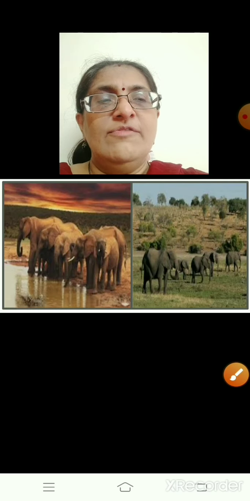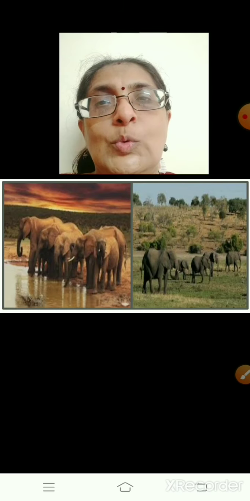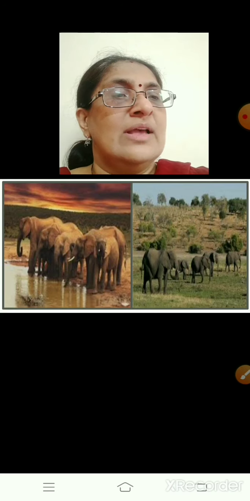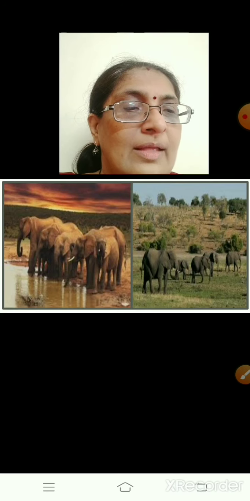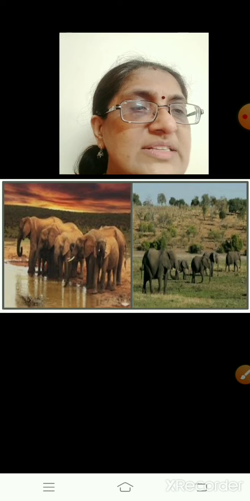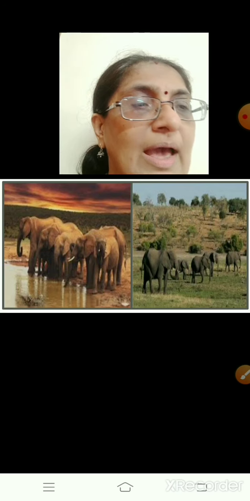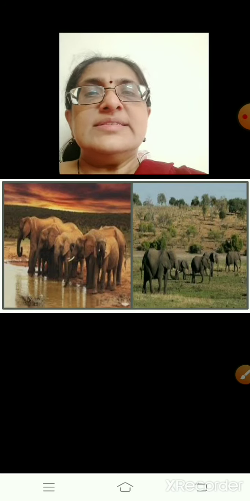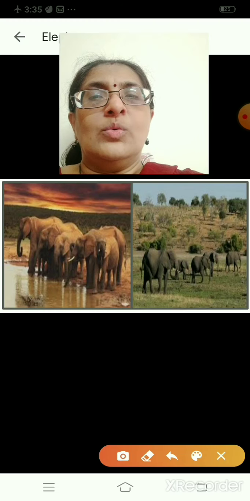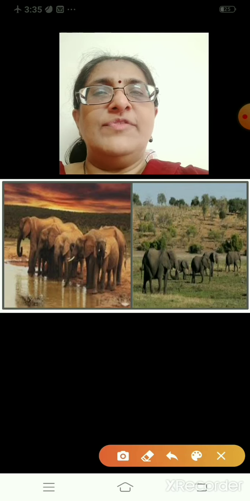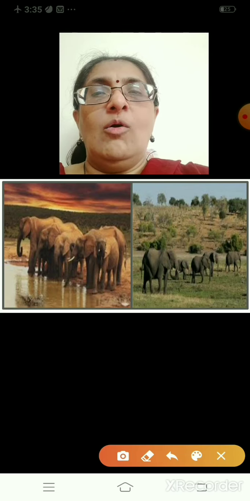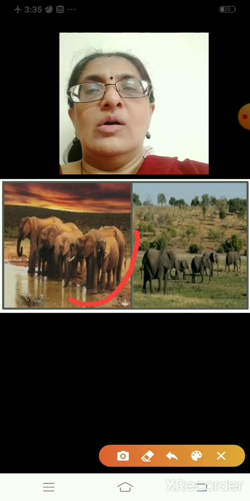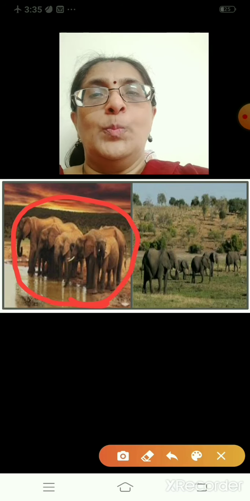The elephants, they always move in herds. What do you mean by that? Now, elephants don't move around alone. Some animals move alone, but usually elephants are all in herds. That means groups. Can you see?